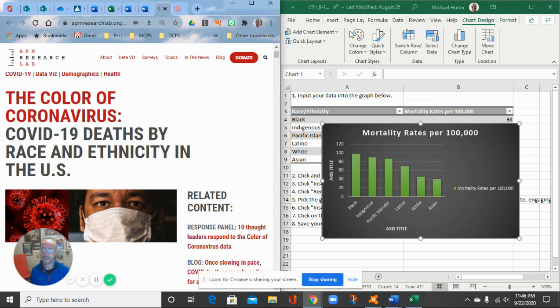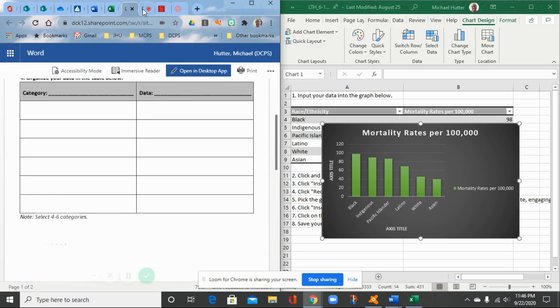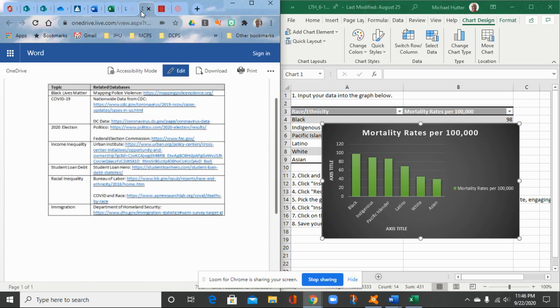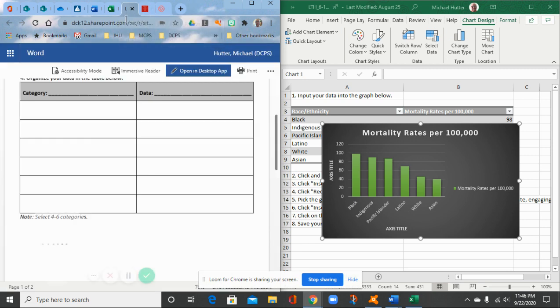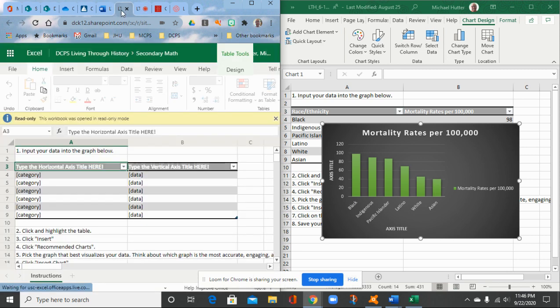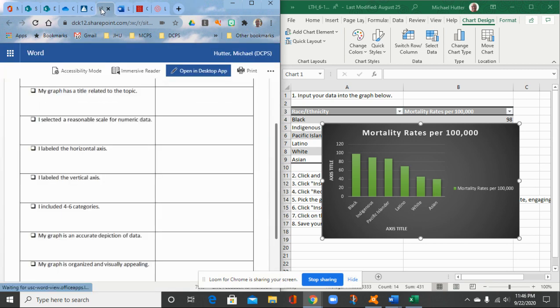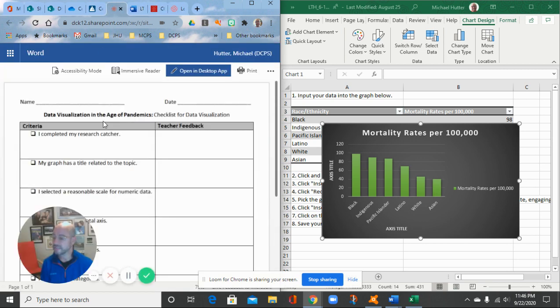Anyway, when you're done, you save this. Don't worry about the database. You don't have to save the database. But you do need to save your, what is this? This is your data catcher. And you also have to save that part. Yeah, we did that. And you also have to save your checklist. So there's 3 things you're going to turn in. You're going to turn in the actual graph itself. You're going to turn in your data catcher and your checklist. You need all 3 of those.